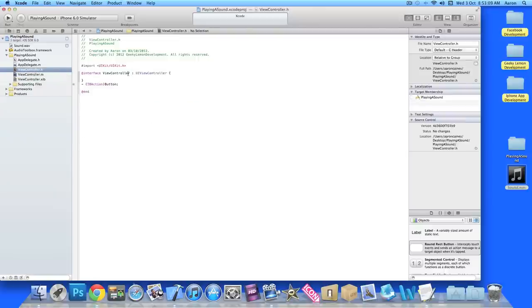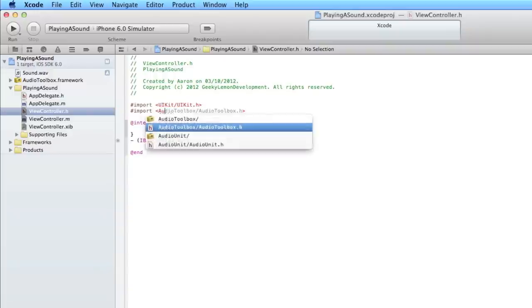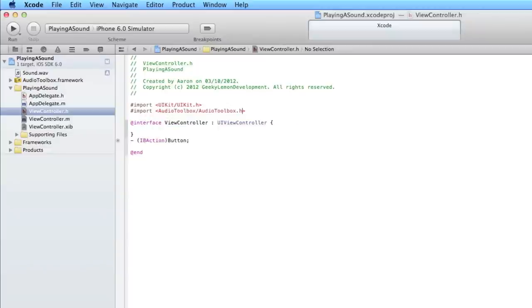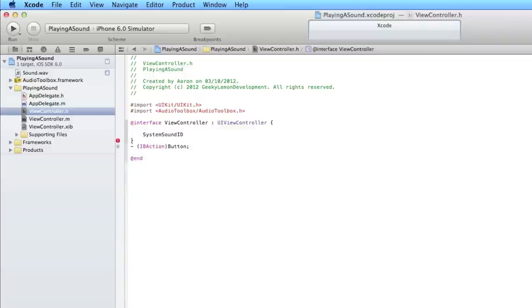But before that, we need to go into our viewcontroller.h and import our framework. So we do hashtag import and get rid of the two quotation marks and do the more than and less than symbol. And we need to add the audio toolbox.h. Once you've done that, in our outlet section, we need to create an outlet, so it's for our system sound. So we do system sound ID space and just simply name it sound ID and that'll be a semicolon.